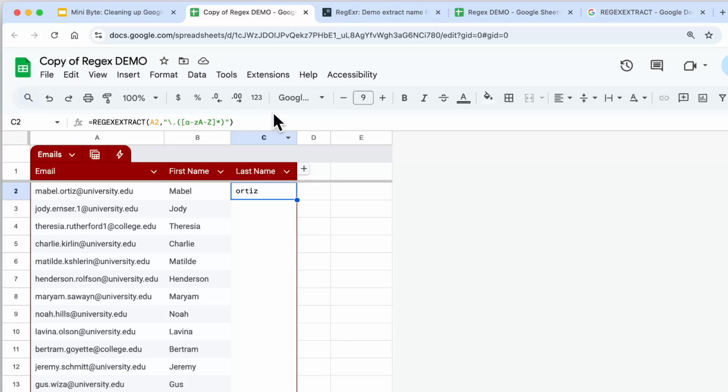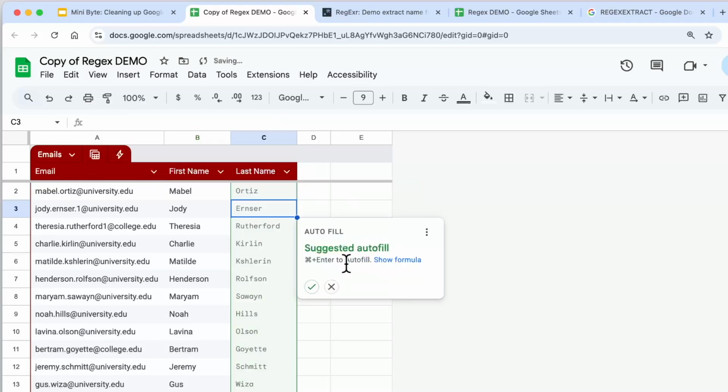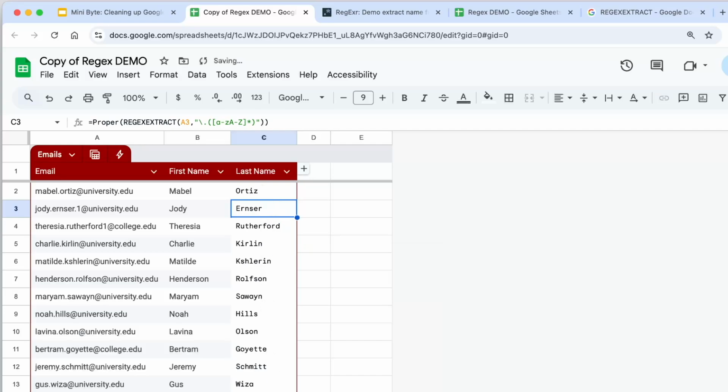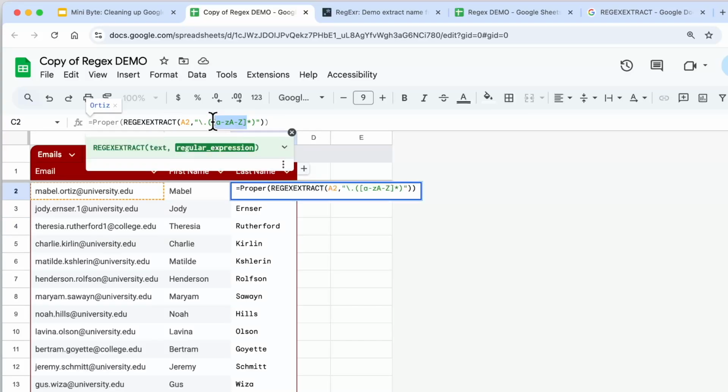All right, so just like before, we are going to wrap this all in PROPER. And when I hit enter, I will see I get only last names all the way down, even in cases where there is a 1 in the email address, because we are selecting only the letters.